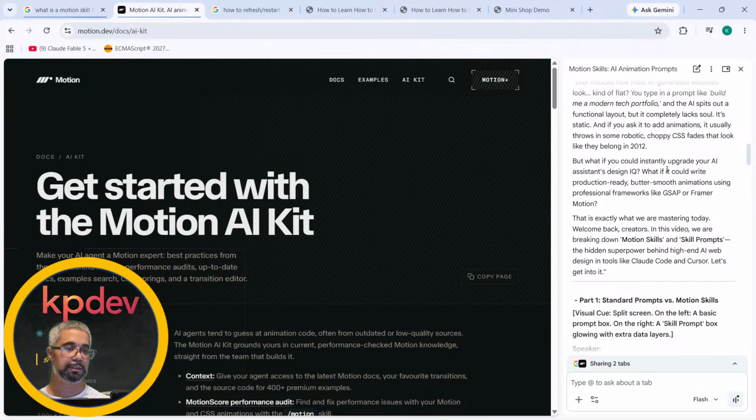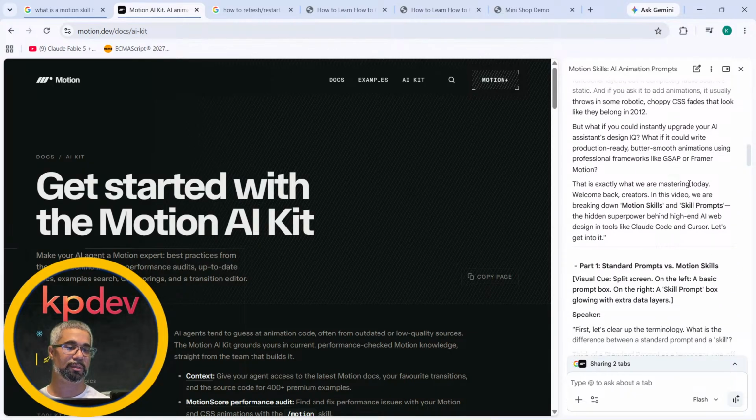But what if you could instantly upgrade your AI assistant's design IQ, right? We're going to upgrade, in this case, GitHub Copilot's design IQ. It's green. We're going to upgrade it, and we're going to do that with a motion skill prompt, right? Or a trigger, right? What if it could write production-ready, butter-smooth animations using professional frameworks like GSAP or Framer Motion? That is exactly what we are mastering today.